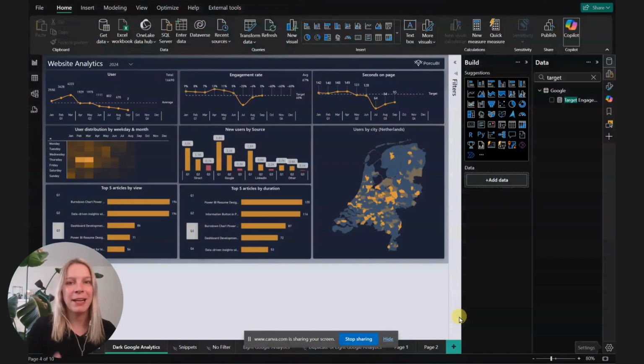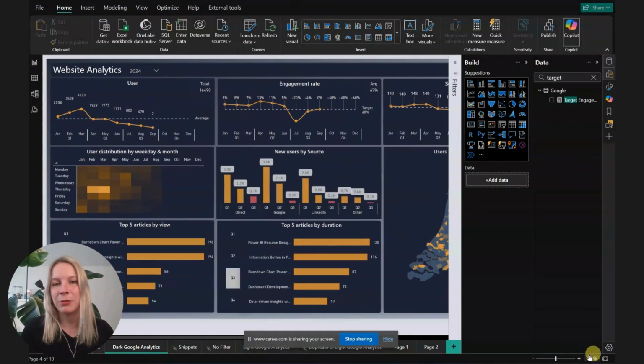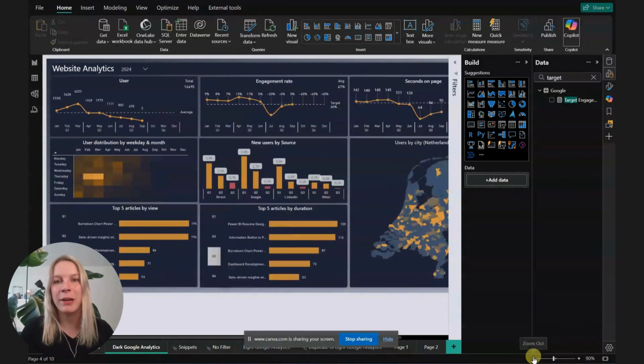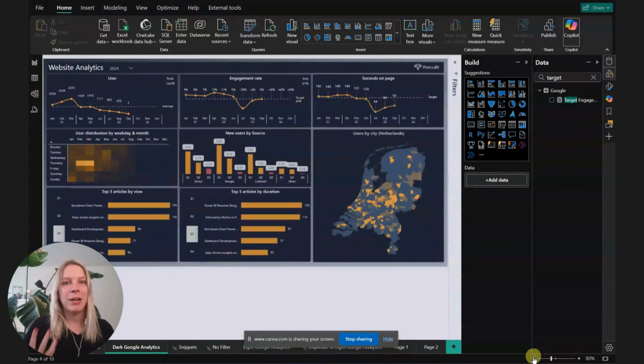It will apply in the version you have opened. And you see that there's dark mode. If we zoom in, it matches all really well with the report I'm creating.